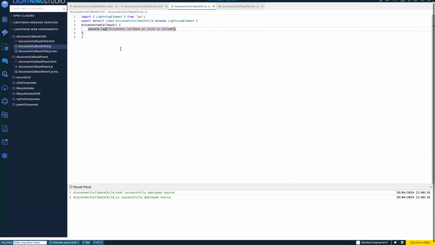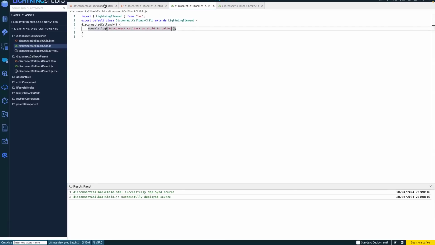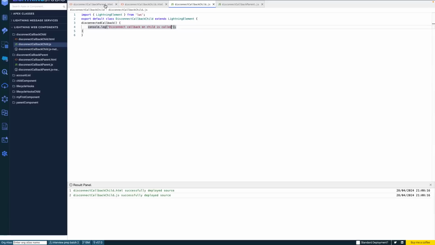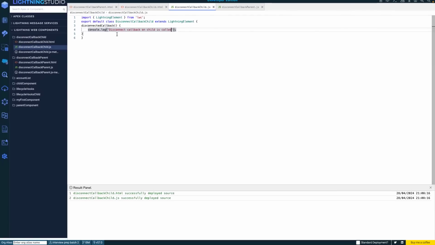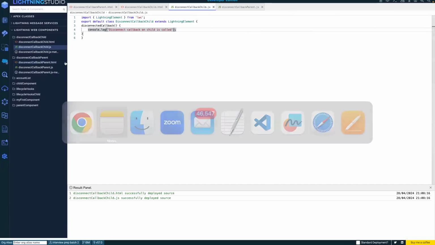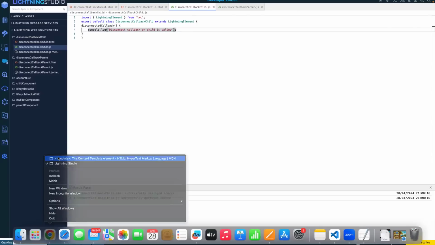So now our task is to add this Lightning Web component on the UI, then click on the button and see if in the console we are able to see this console log statement or not. If we are able to see it, that means we were able to invoke the disconnectedCallback, and that is the purpose of this example.